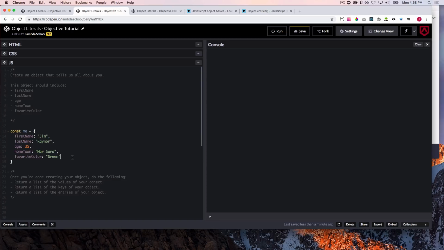Now that we've got this object, we can test it out by console logging what's inside of it. So I'm going to say console.log. By the way, notice that we're just using a method on the console object. Pretty cool. We're just using the same things we just learned. And we can come in here and say me.firstName. Let's see if it works. I'm going to hit run. And there it is. It did work.